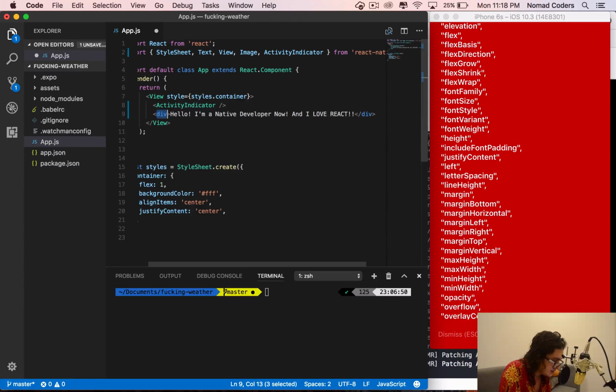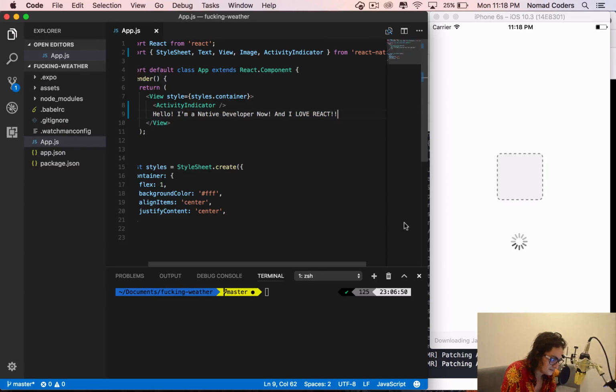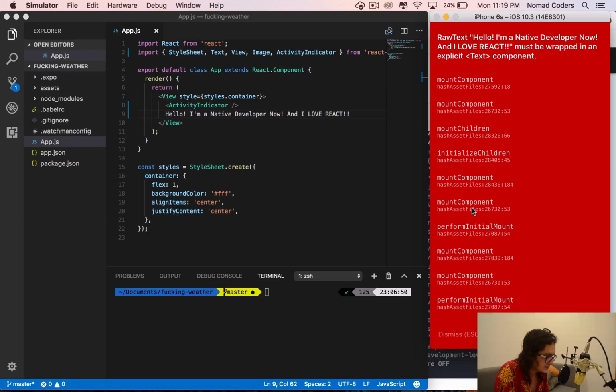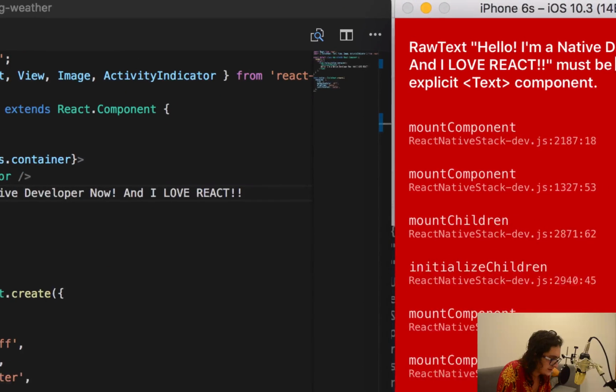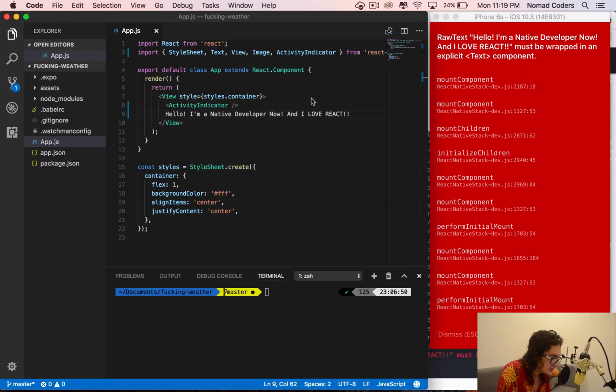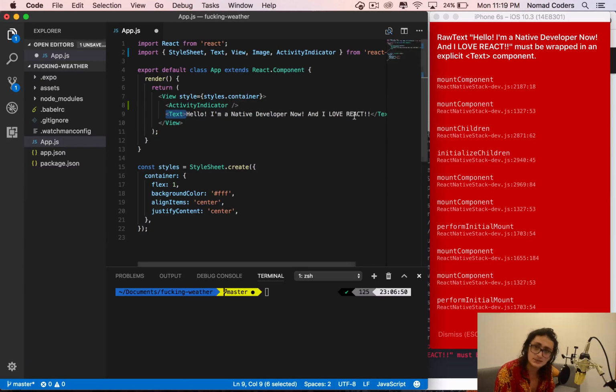Now, what happens if I don't return this on React Native? If I just do this, what happens if I return text inside of a view? We will see. It says, raw text, hello, I'm a native developer now and I love React, must be wrapped in an explicit Text component. So you see, it's very strict, but it also makes sense, right?